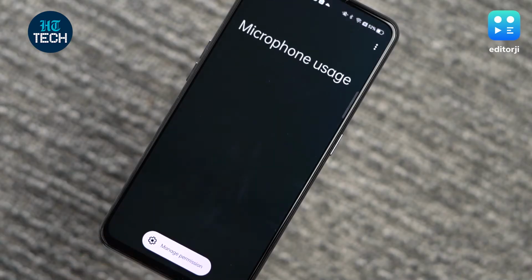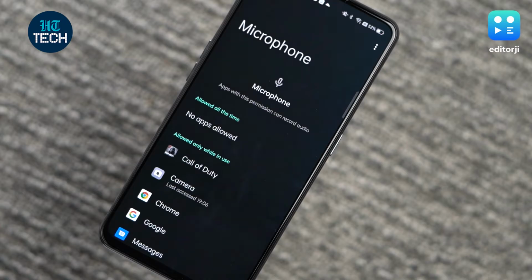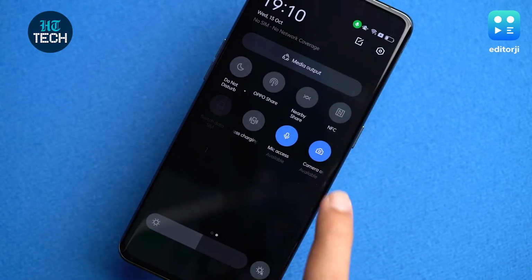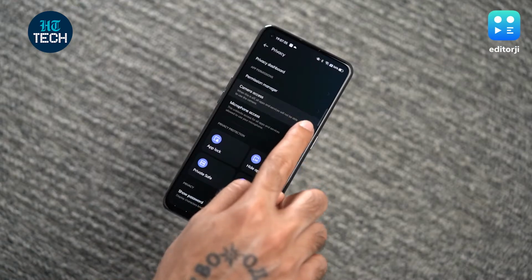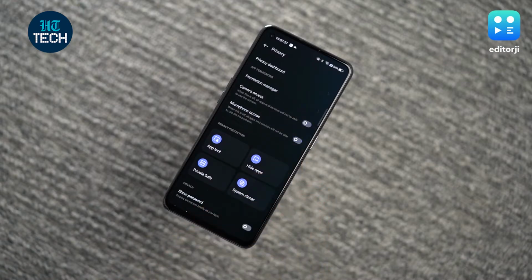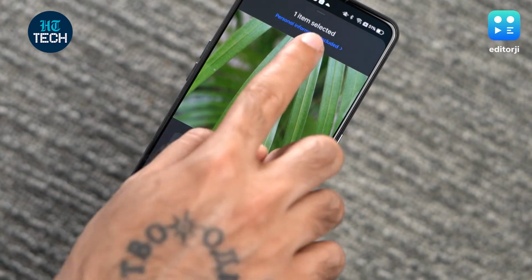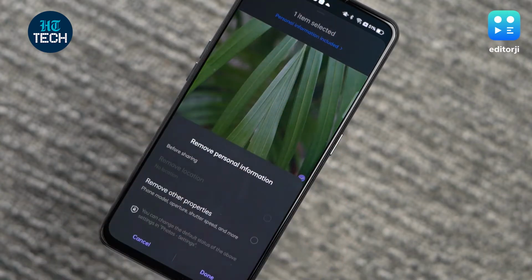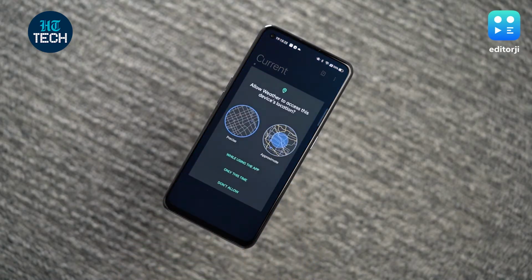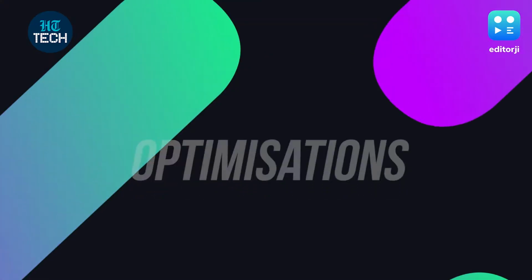You can also disable the microphone and camera completely at any time you want, but it's worth noting that while ColorOS 12 has quick toggles in the swipe down menu for this feature, in Realme UI 3.0 you're going to have to do this in the Settings app. Apart from this, you can erase private information captured on an image when sharing it so as to not reveal the location, timestamp and camera model, and you can choose to give apps either your precise or approximate location.